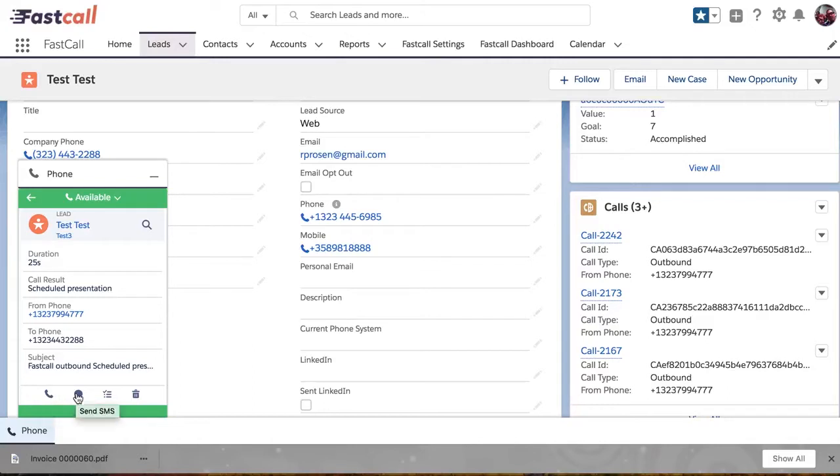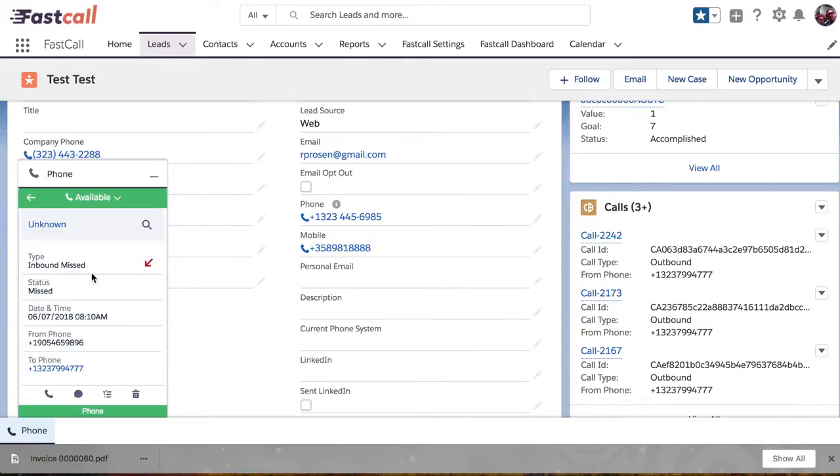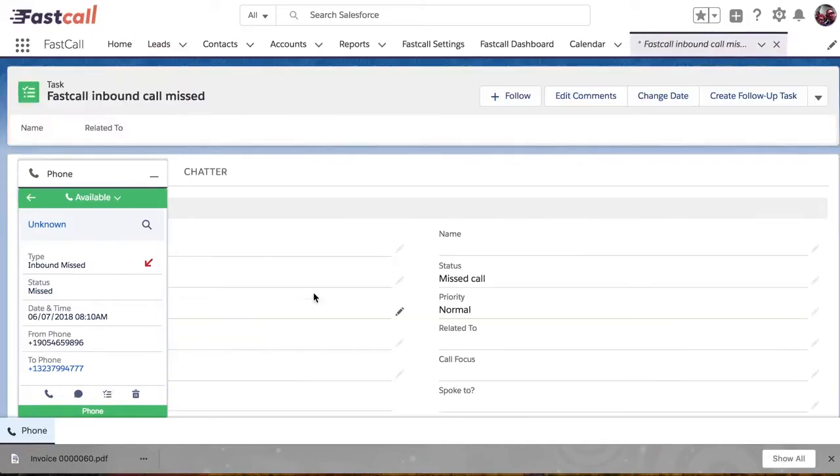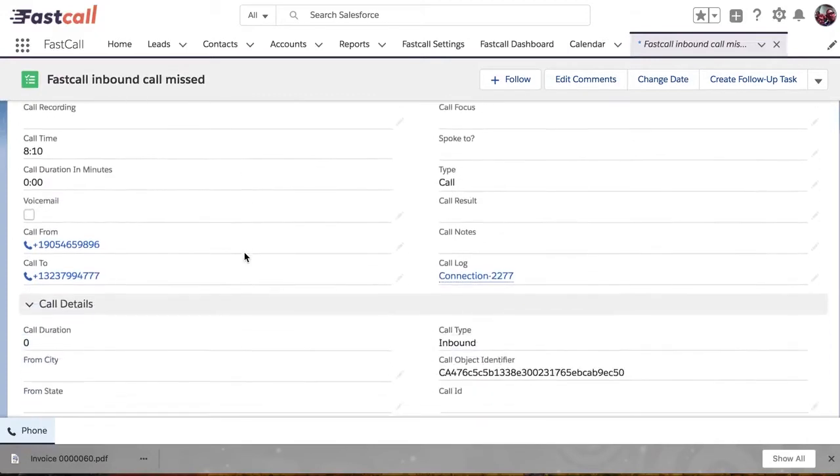I can SMS reply to this record if this was an inbound call. So if we came over here and went to this inbound call, I could call back this inbound call that's been missed and is unknown. I can reply call here, I can SMS call here, or I can click here, and that's going to take me to the task in Salesforce. Again, this is Lightning, but this is the task that was created for the call.